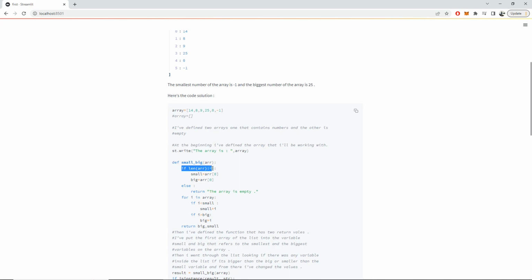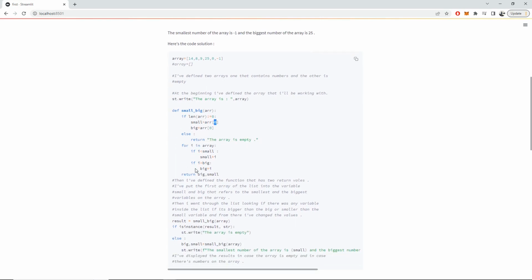If the length of the array is different from 0, then I put the smallest number as the first element of the array and the biggest as the first element of the array, because an array starts with the index 0. So I've put the two variables as array[0] for the small and the big number. Else, if the length of the array is equal to 0, return that the array is empty.